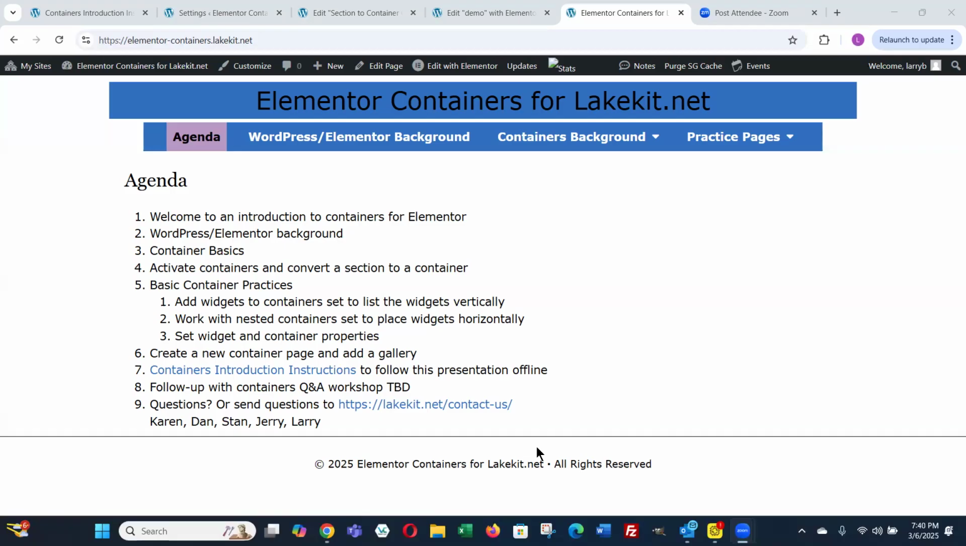One thing I think Larry mentioned, but just to reiterate, once you set containers to active, your existing pages can stay exactly the way they are right now. But any new page you create, or any new area of a page, if you want to add some more content to one of your current pages, you'll be adding a container once you set containers to active.